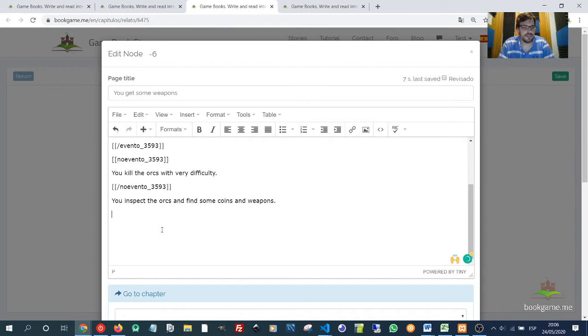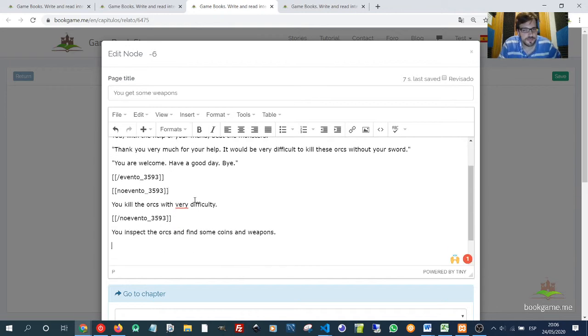on different things, if some events happen. You inspect the orcs and find some coins and weapons. And we're going to do, for example, that you continue walking and see a beggar asking for money.